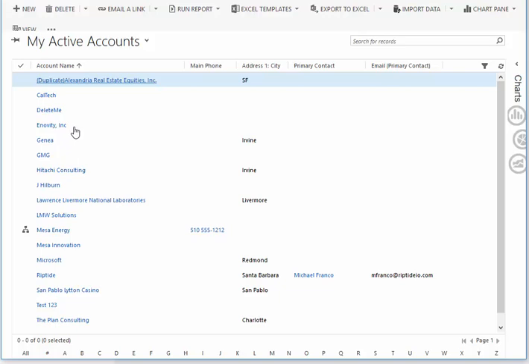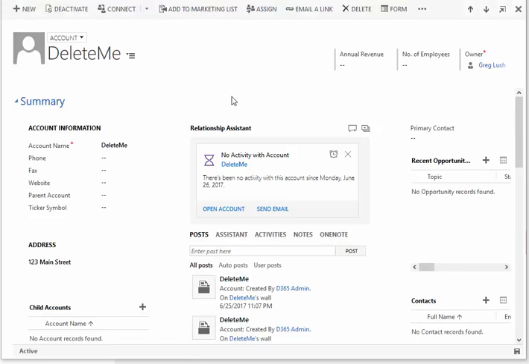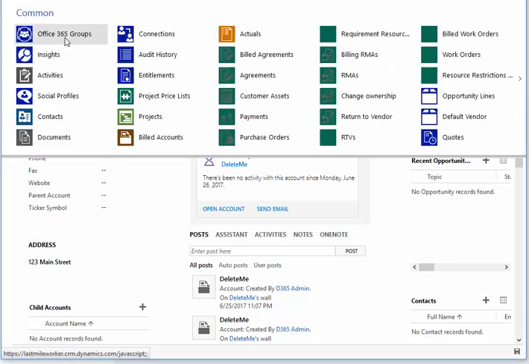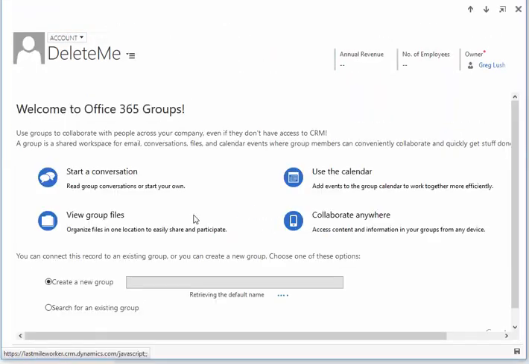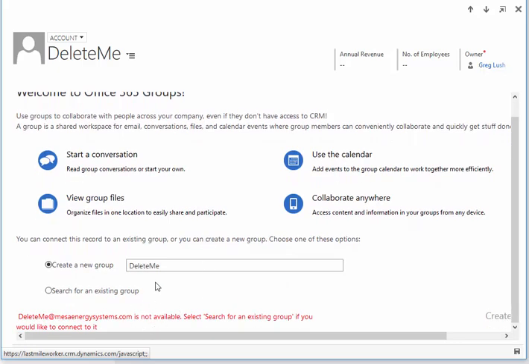The same applies if you navigate over to your accounts area. And if I were to open up this Delete Me account, as you see, I use that name a lot. I'm now at the account screen, and same rules. Click to the right on the drop down arrow and I see Office 365 groups. When I do, the same exact thing is coming up, except in this case it says, hey, I see this account's name is Delete Me. Do you want to create a new group? Oh, that one's already taken.